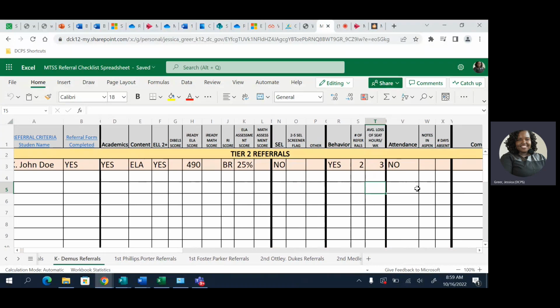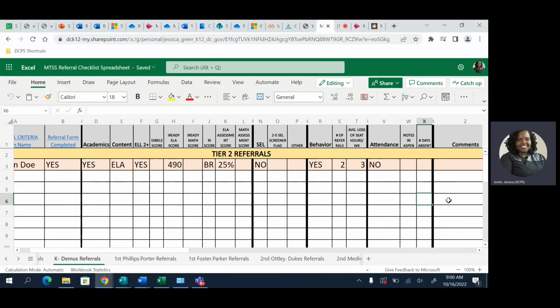Attendance is pretty automatic. If they have missed 10% of the school year so far, then they are tier 2, which makes them chronically absent. The only thing we need from you all is whether there are notes, yes or no, in Aspen, because Ms. Montgomery cannot move forward without those notes in Aspen. She needs those. So any communication that has happened with the family, those notes need to go into Aspen. If you're not sure how to do that, check with someone on your team. Your grade level chair should be able to support you with that. And then you can enter the number of days that they have been absent.